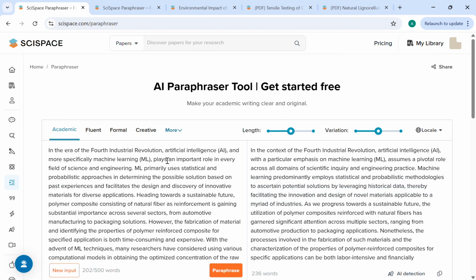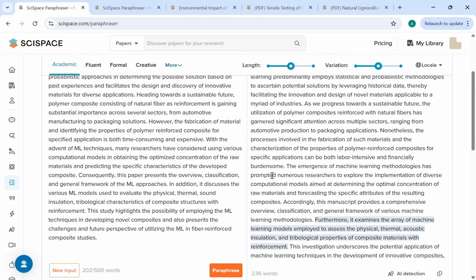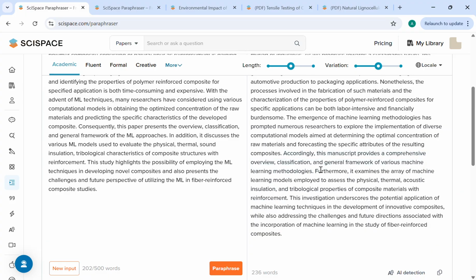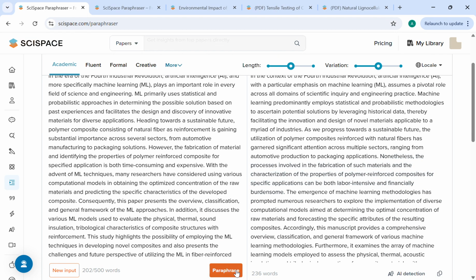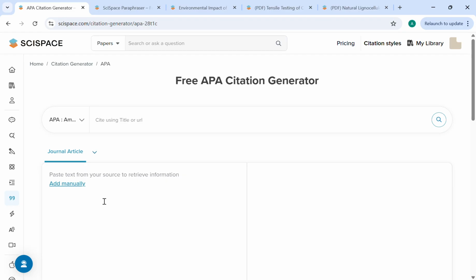So here you can see that in the era of the 4th industrial revolution, in the context of the 4th, so like upgraded version, updated version, you can say, or as paraphrased version it is giving you. So within not even 5 minutes, within seconds it is going to give you the updated version of this paragraph. So that is paraphrase.